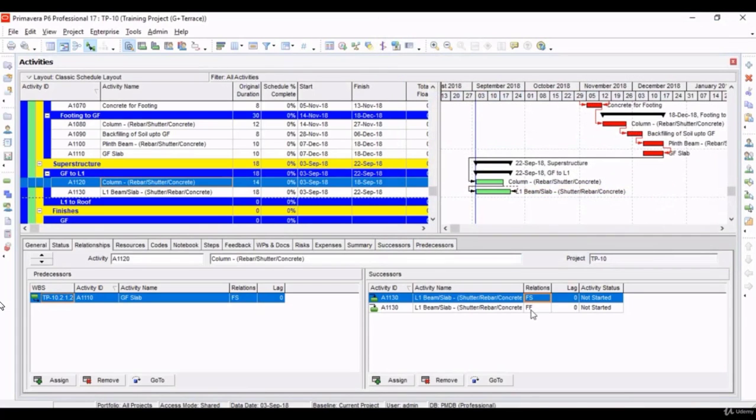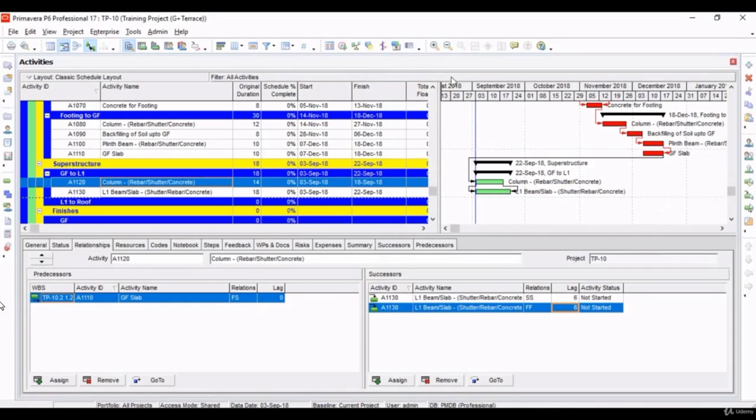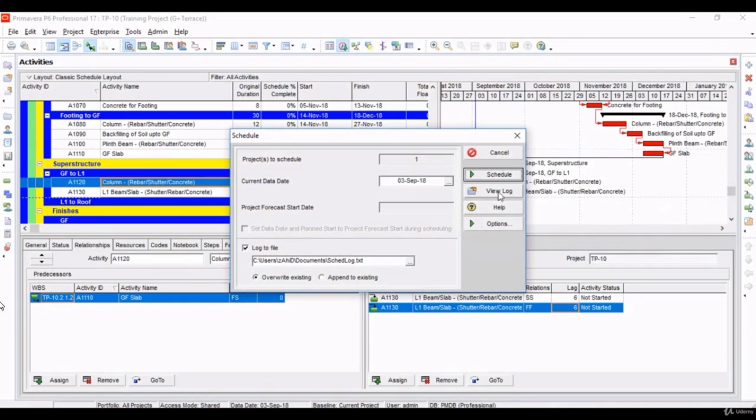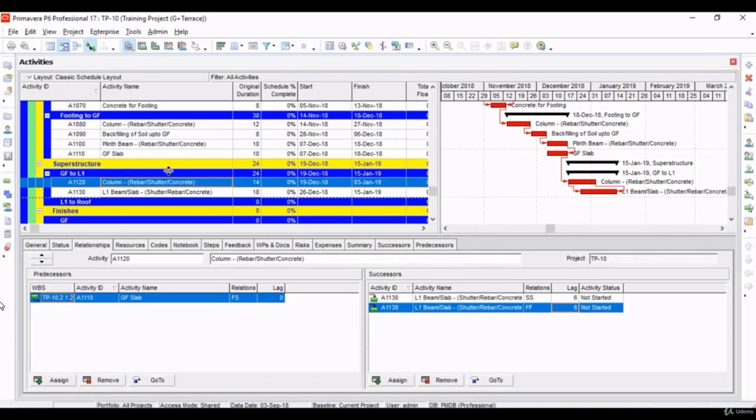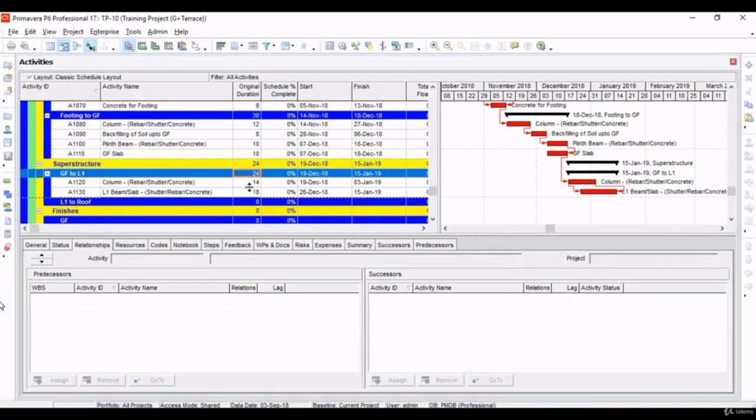Let's change the relationship to start to start and finish to finish, and say the lag of 6 days. We are saying that it will start after 6 days of column casting, and the whole slab construction takes this many days.